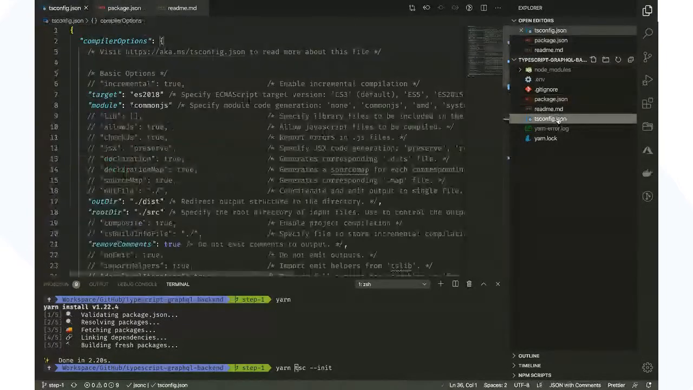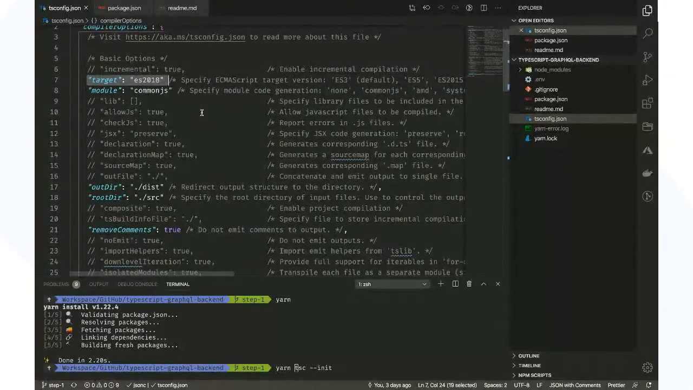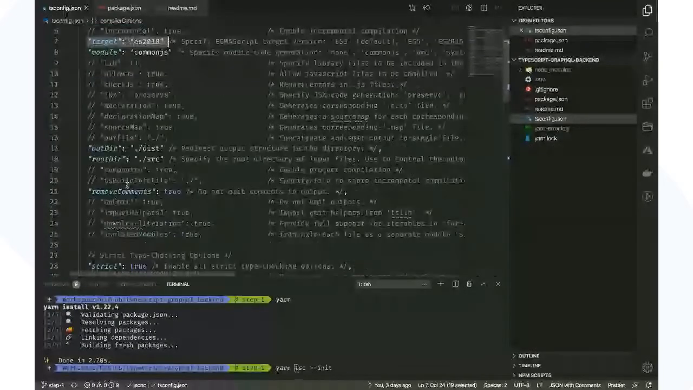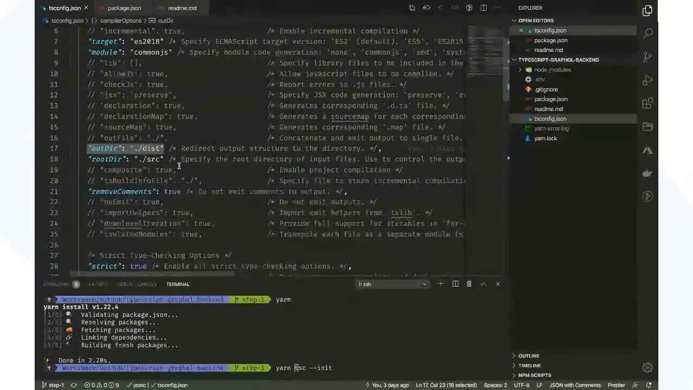In the tsconfig, the things you want to know are that I am going to set the target, which means when you transpile your JavaScript, it's going to use ES2018 standards. So all things available in ES2018 are going to be in there. And there's the type of module that I'm going to use in here. My root directory is ./src, which I have not yet created. And I define the output directory as dist. It will be created the first time we run the compilation process.